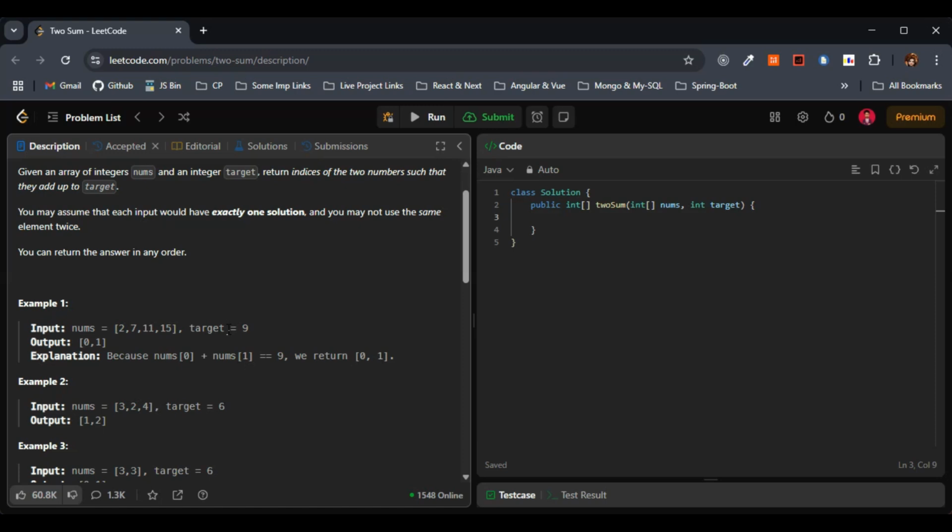Each input has exactly one solution. They have clearly mentioned this, so keep it in mind. The same element cannot be used twice. If you are considering 11, you cannot consider 11 again. So this is very important. We have to return indices of two elements such that they add up to the target.